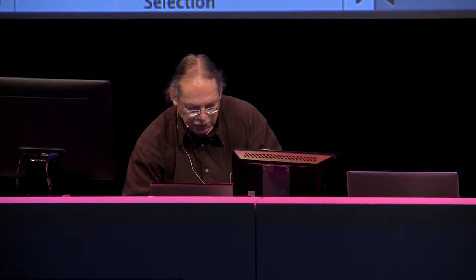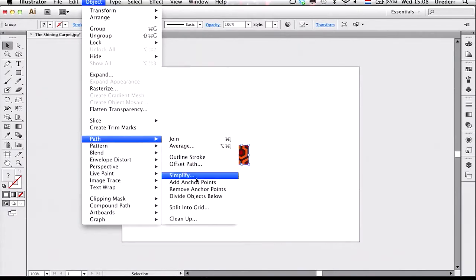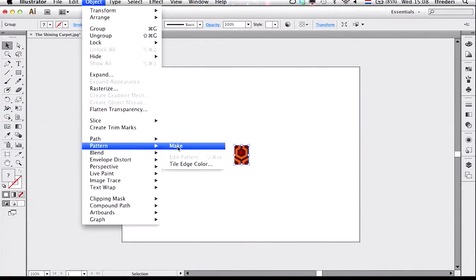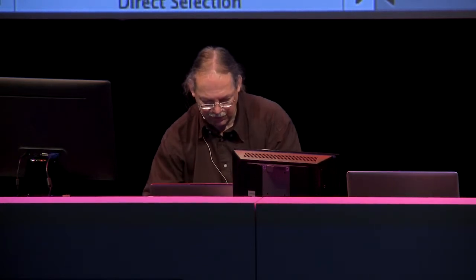So what I'll do, I'll expand this, and because it's not using too many points on the path, I can also start creating a pattern from this. Okay, do the same thing. Pattern make, and I've done it. Okay. So scanning stuff, converting it to a path, creating a pattern from it is very, very easy.